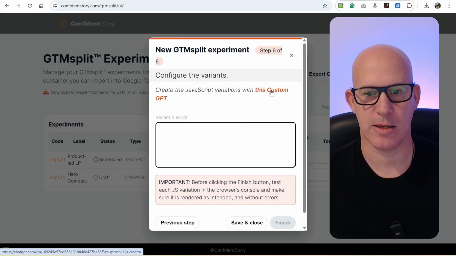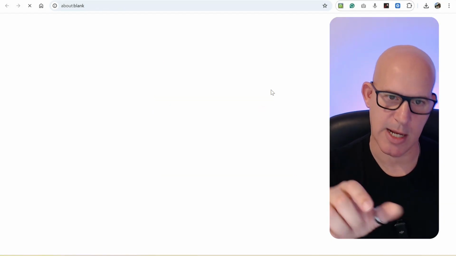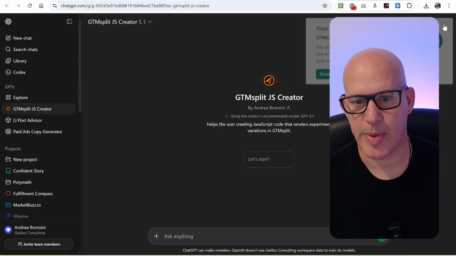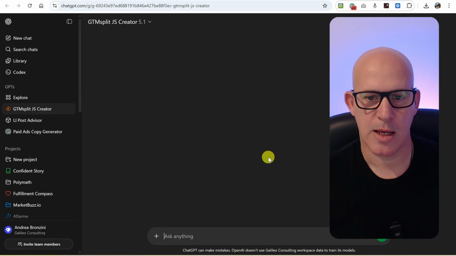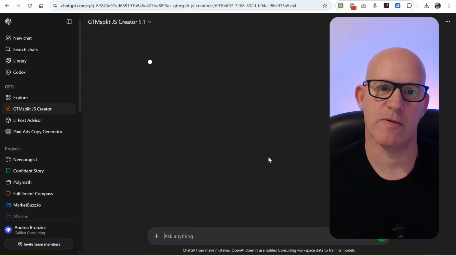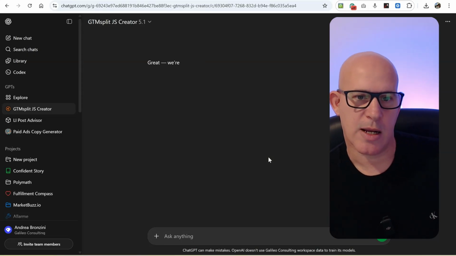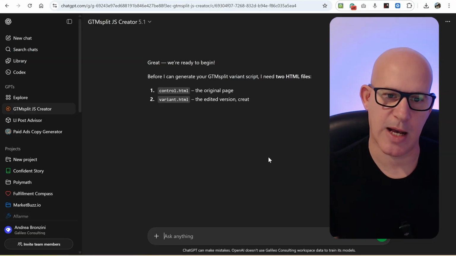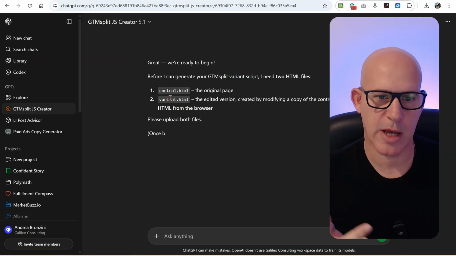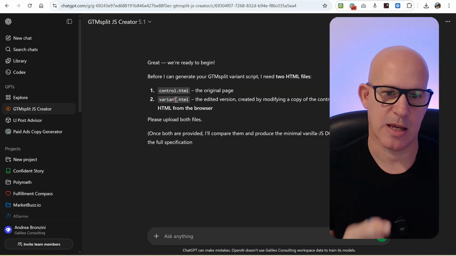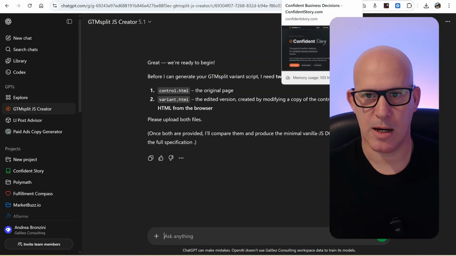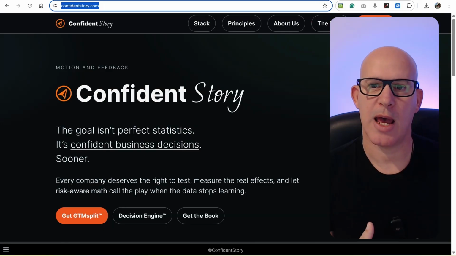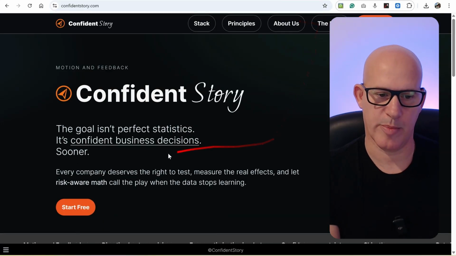So I built this custom GPT. You click on the link, it opens the GPT. You simply press this button here, let's start, and it will give you a bunch of simple instructions. Now, basically, it wants 2 files, and we are going to generate the files together. So it wants control HTML and variant HTML. These are the 2 pages we have. So this is the home page, in my case, and this is the variation of the home page.